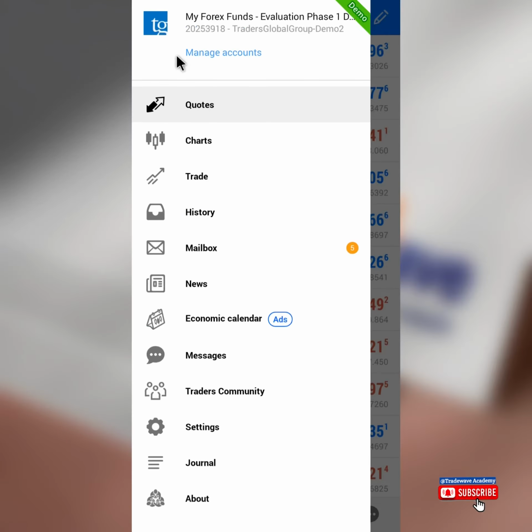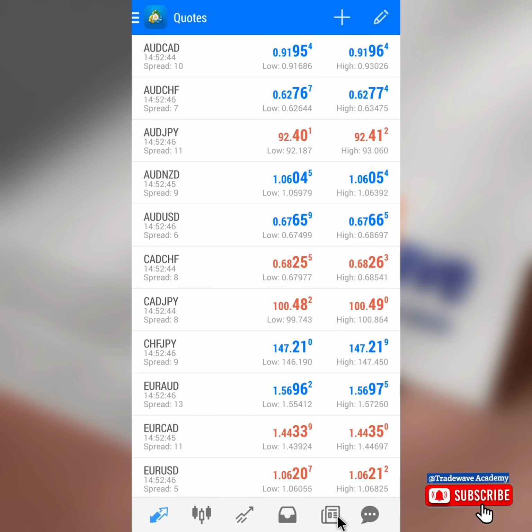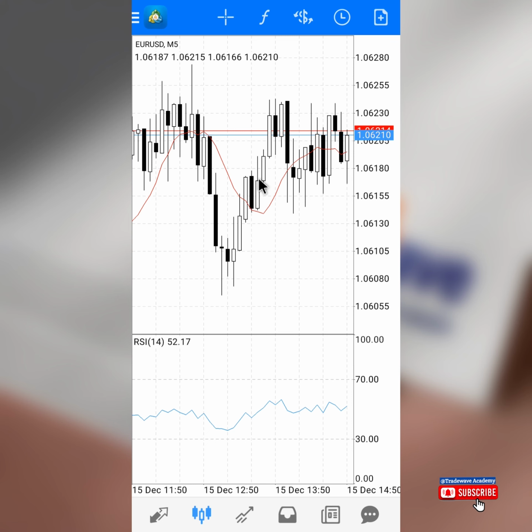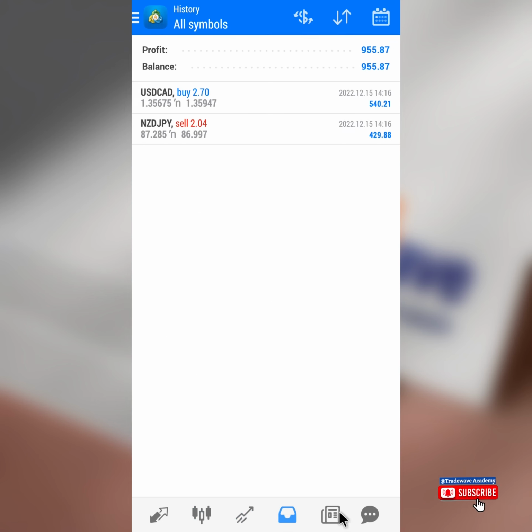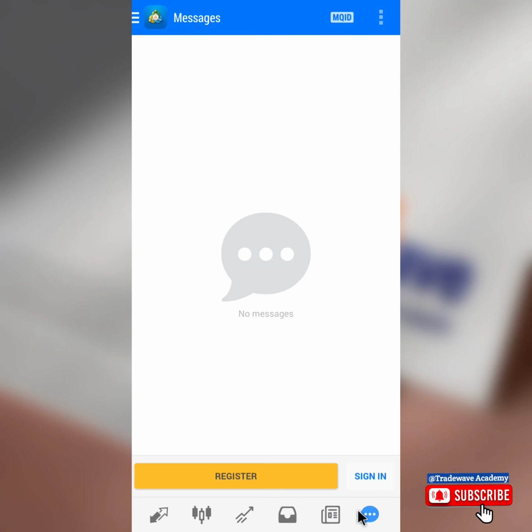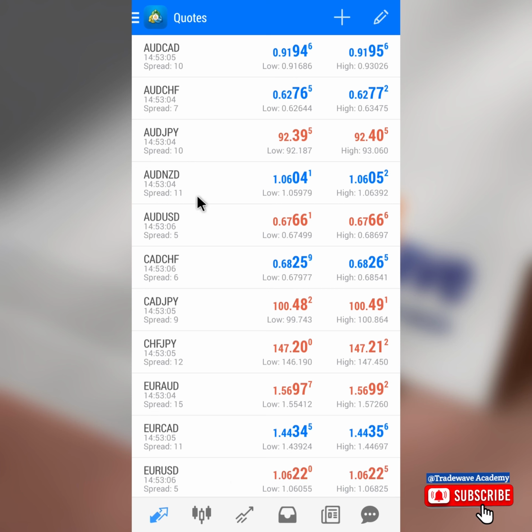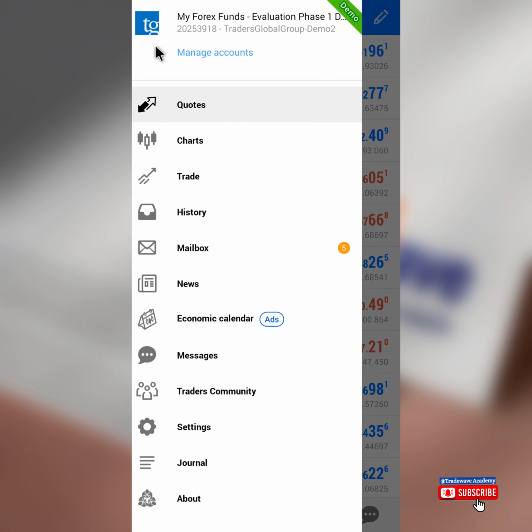Right here is where you see the options available. If you look at this bottom page, there are actually 6 major pages available on the Metatrader 4 platform. There's a quote page, a chart page, a trade page, a result page, a news page, and a settings page or messages page. I'll explain all of that in detail, but before we do that, let's see the side buttons over here.